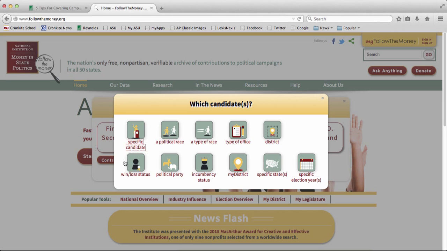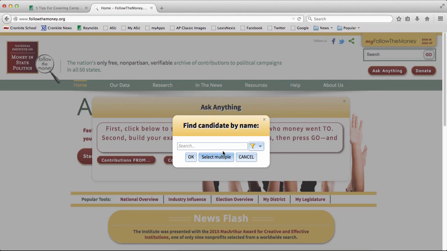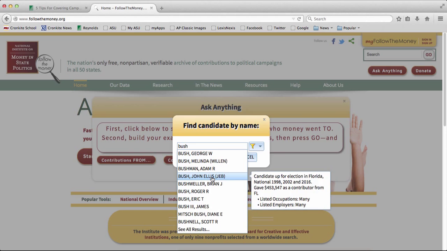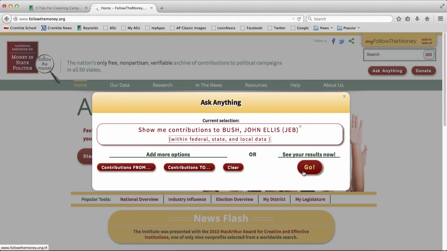You could be as specific as you want. So we'll just look up a specific candidate. And say we want to look up who's been behind funding Jeb Bush's campaign. So we'll type in Bush, find John Ellis Bush, and hit go.